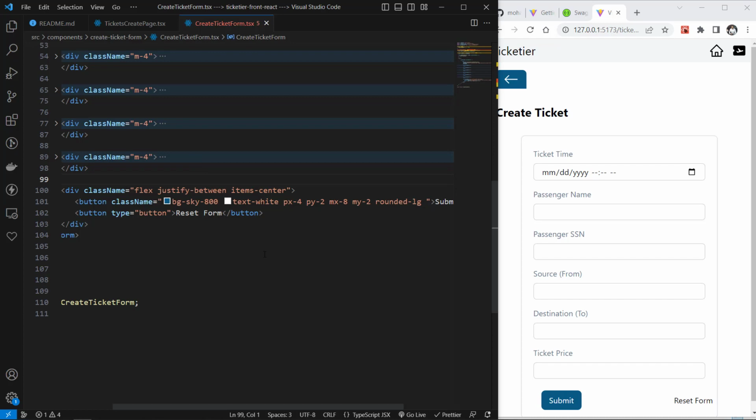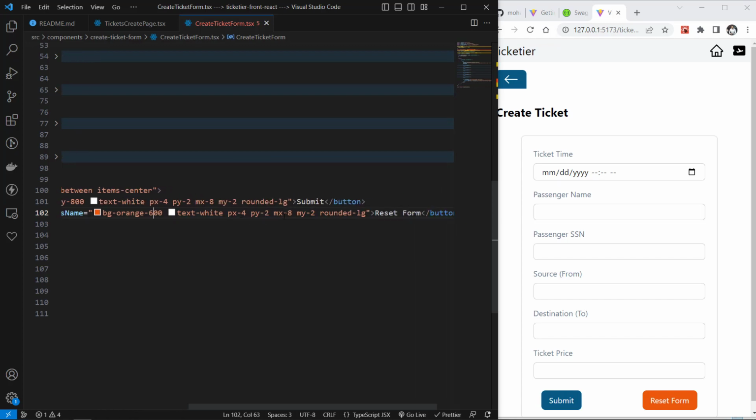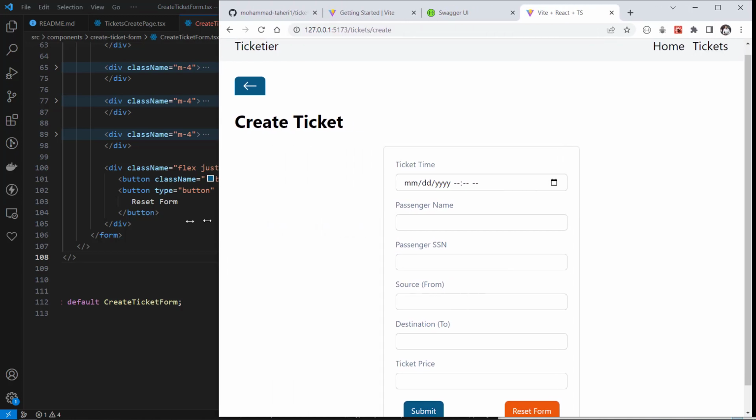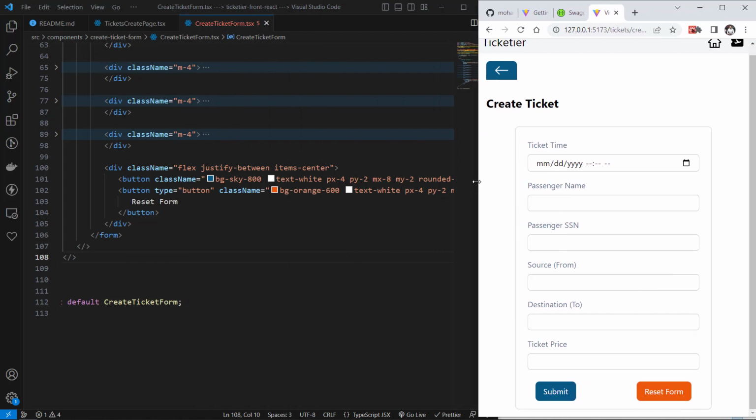I think it's good. Let's copy all of the classes from here for the next one. So BG, instead of BG sky, use BG orange. Oh, 600 is better, and the text is white. Padding x of 4, good. Padding y of 2, margin x of 8, margin y of 2, rounded of LG, good. So for the classes, it is good. Let's test. It seems that we don't have any error, any problem, so good.